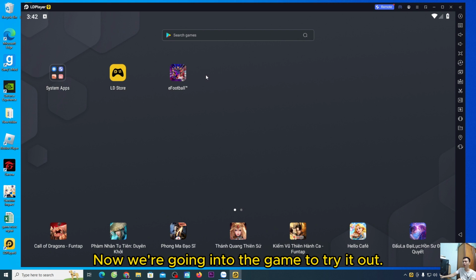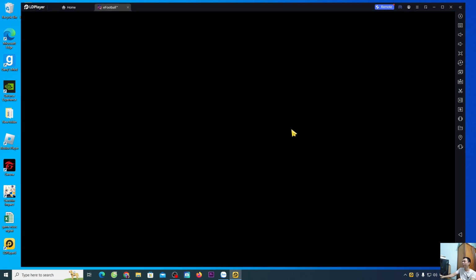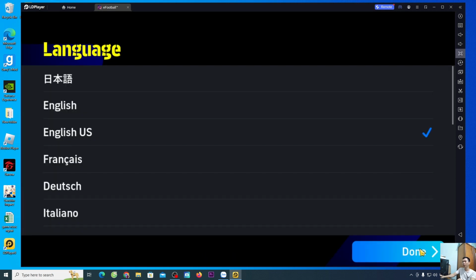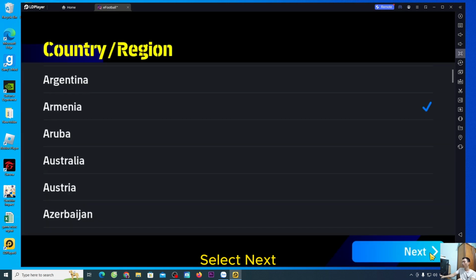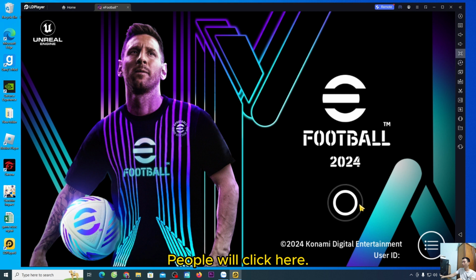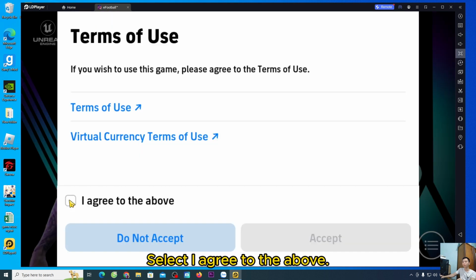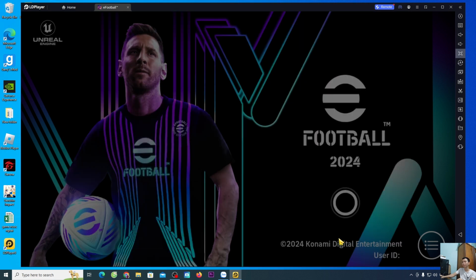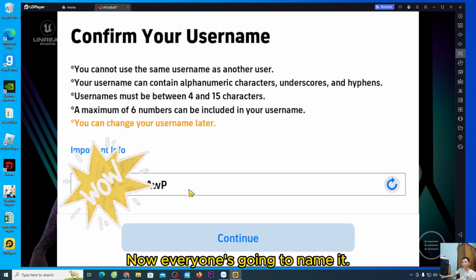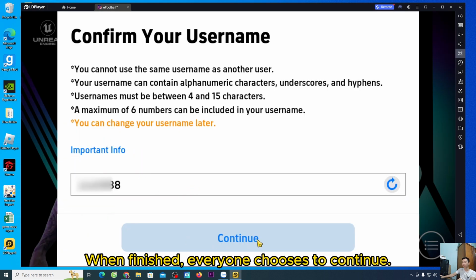Now we're going into the game to try it out. People choose to allow. People choose done. Select next. Select confirm. People will click here. Select I agree to the above. Select accept. Click on I agree to the above. Then choose accept. Now everyone is going to name it. When finished, everyone chooses to continue.